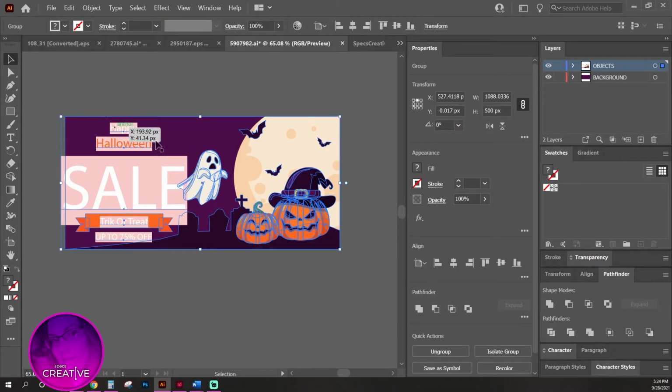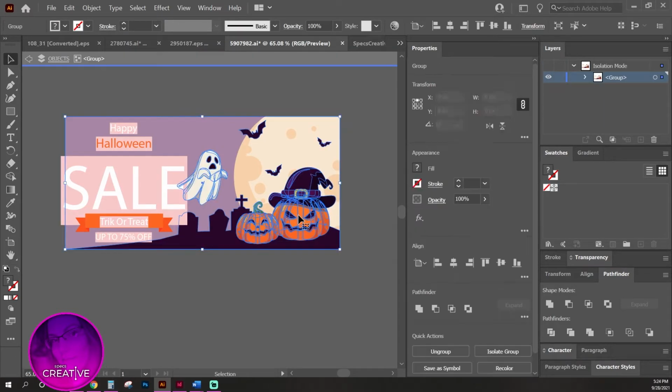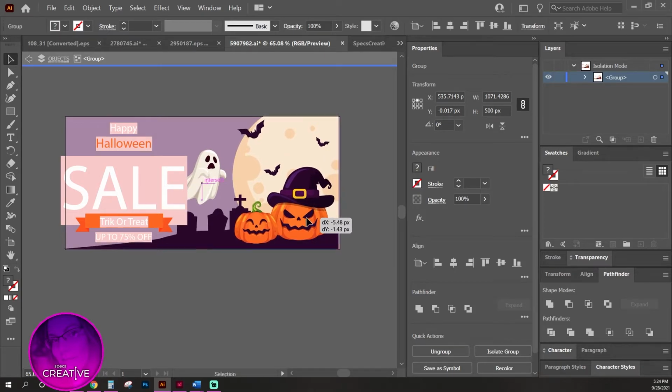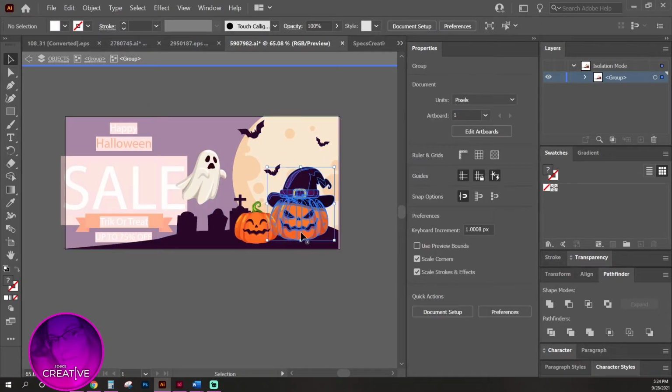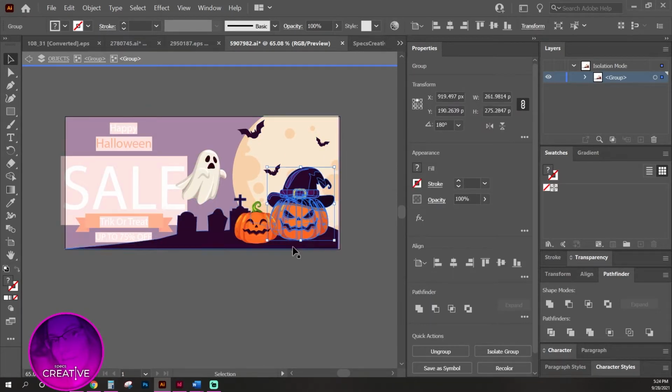This is already grouped or potentially in a clipping mask, so I'm going to double click into isolation mode until I get just the pieces that I want. So this is all still grouped together. I'm going to double click again, and I have this pumpkin selected, and I also want to select this other pumpkin, so I'm going to shift click to select both of them.